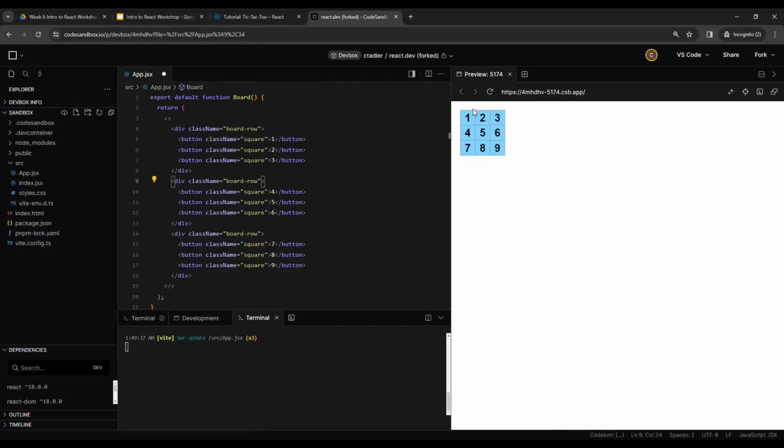If we want, we can create something for every single one of these buttons, defining it 9 times. No, that's not the best, because it's just redoing something 9 times. Instead, let's create a new square component that we can use multiple times.